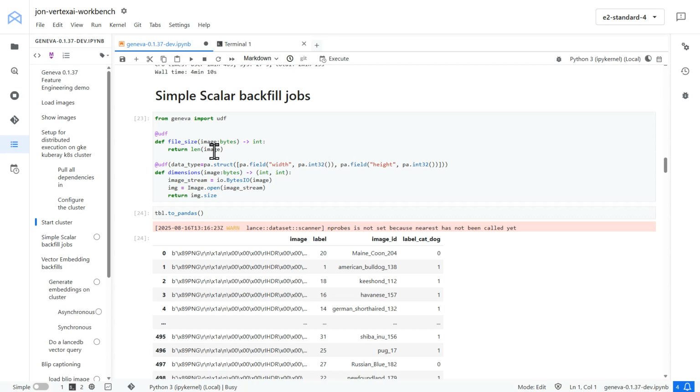So here we have two UDFs, a file size UDF and a dimensions UDF. And really all it is is a Python function. We have a column in our table called image, you can see here. I'm loading it, getting the length, and returning an int. That's all I really need to do, is wrap it with that UDF. Similarly, this is an image, so I'm using the library to open it up, read it, and get the size, to get the width and the height.